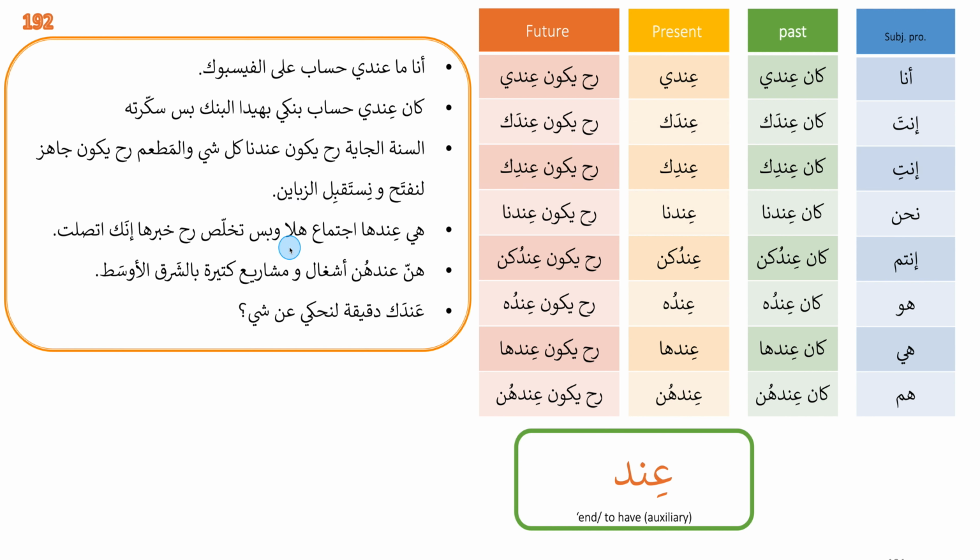هي عندها اجتماع هلا وبس تخلص رح خبرها انك اتصلت. هي عندها, she has; اجتماع, a meeting; هلا, now; وبس تخلص, and when she finishes; رح خبرها, I will tell her, I will inform her. رح, will; خبر is to tell or inform; خبرها, and her, which belongs to her. So رح خبرها, I will tell her; إنك, that you; اتصلت, you called.